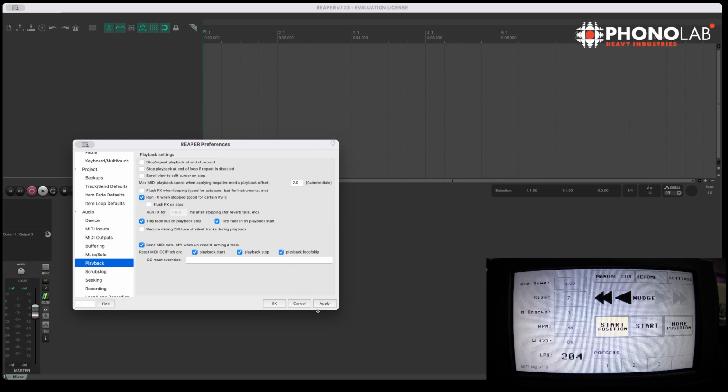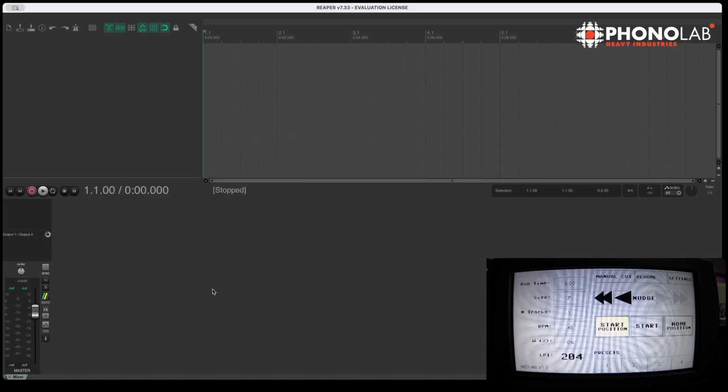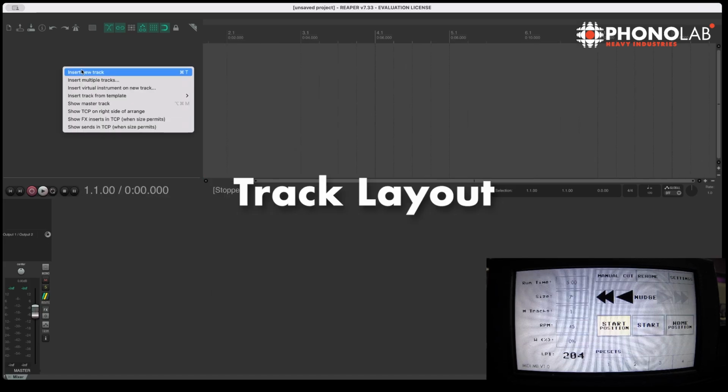We're also going to go to the playback and uncheck stop repeat playback at the end of the project. Once you've made those settings, you can hit apply and OK. So we can do our arrangement.